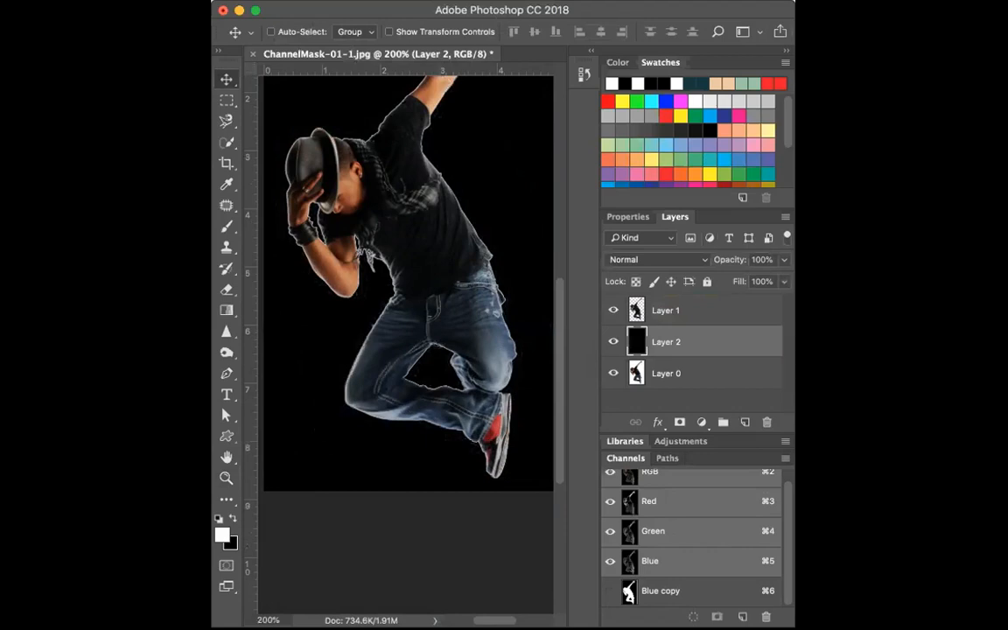So this only takes seconds. It seemed like a longer process, but that's because I showed you other techniques before. Basically all you're doing is duplicating the channel, and it's usually blue or green because it's the more highly contrasted channel. Using level adjustments to drive all gray to black, you're going to invert the channel and then load the channel as a selection by Control or Command clicking. So this takes seconds and is way easier than fussing with the quick selection tool.